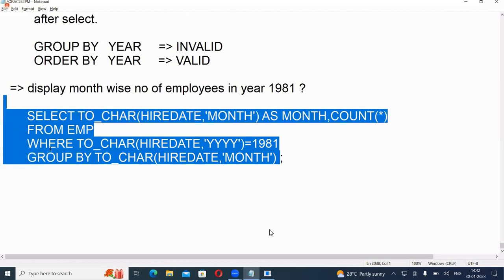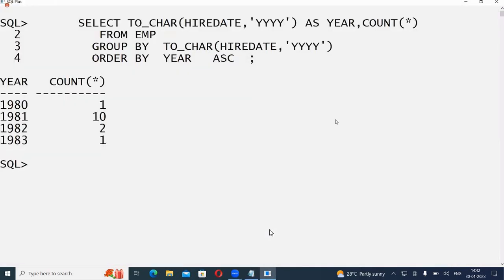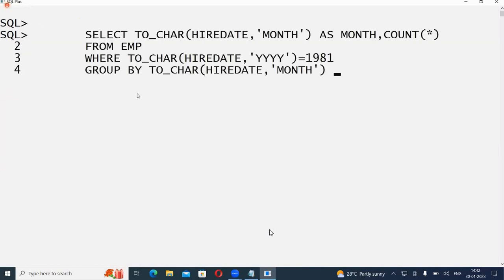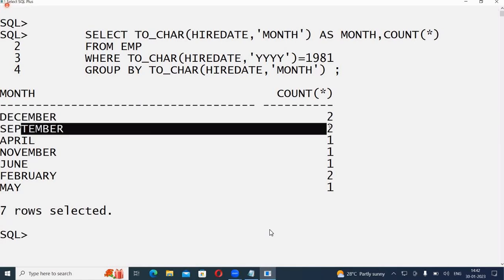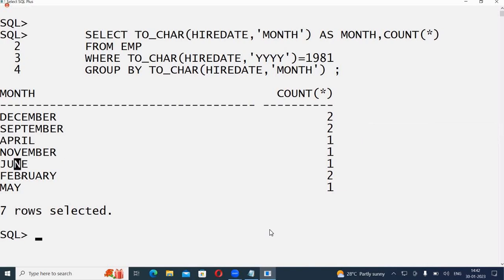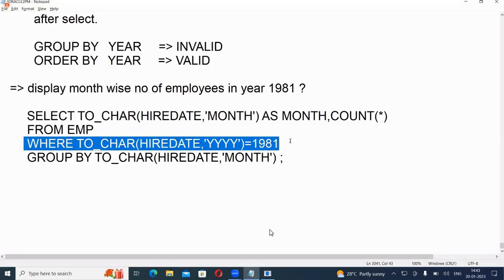Group by will group the records month wise. January becomes one group, Feb becomes one group, March becomes one group, and for each group it calculates the number of employees. December has 2, September has 2, April 1, then November, June, February, May. But it's not sorted. If you want to sort, then use order by. Understood? In this way we can also apply the where condition, because I didn't want the complete table, I want only specific rows.